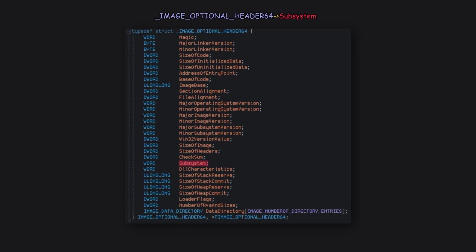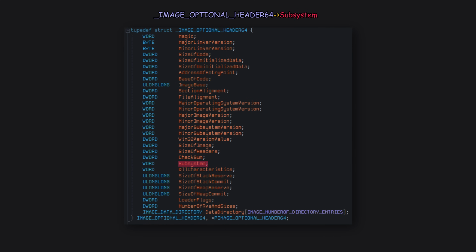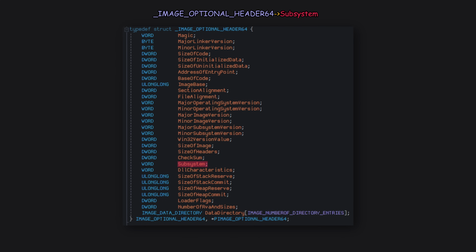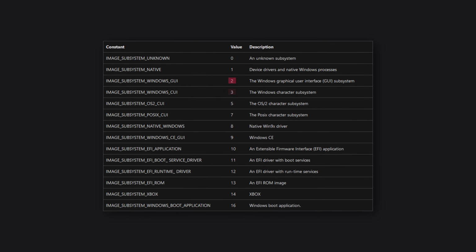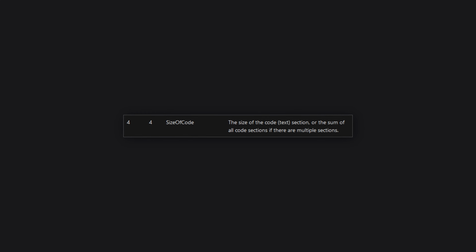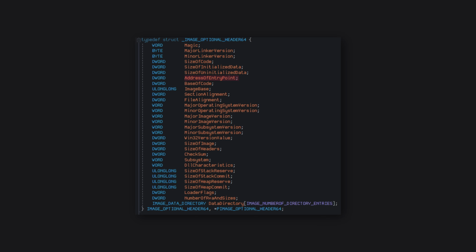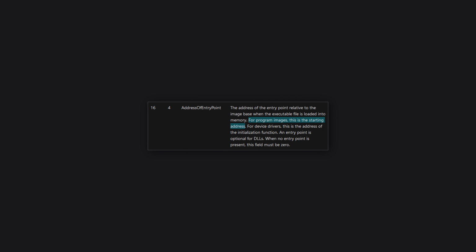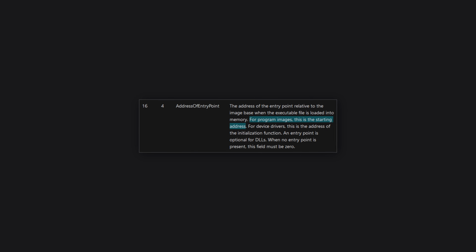The subsystem is pretty cool too. It tells us if this program or this executable or whatever this is a GUI-based image or if it's a console-based thing. The size of the code tells us how big the .text section is, and .text is where we have our code. Address of entry point is also really cool. It's going to be the relative address of the entry point when this executable file is loaded into memory, telling us where it's going to start from.